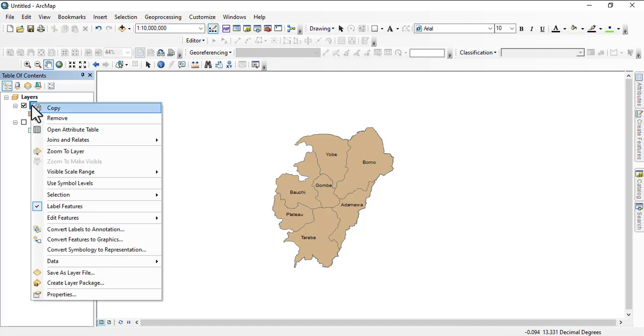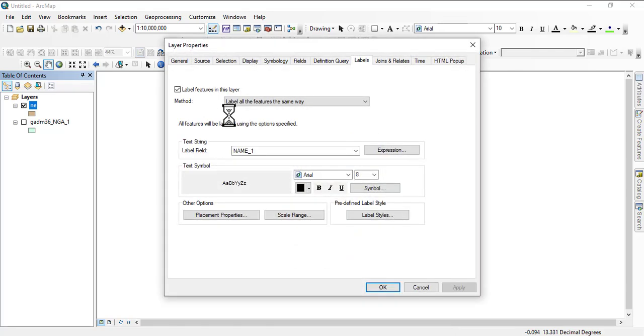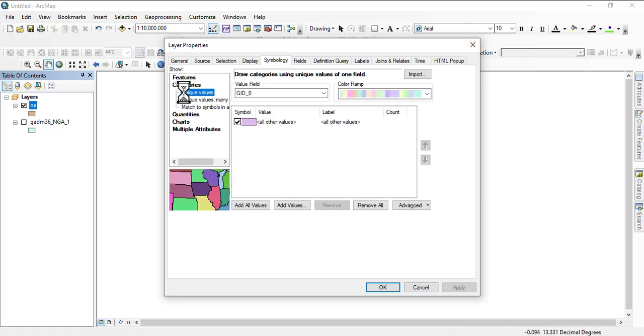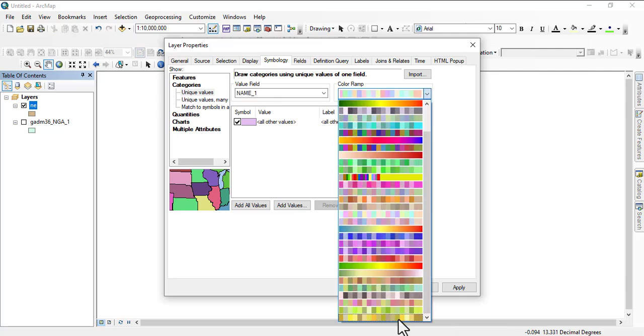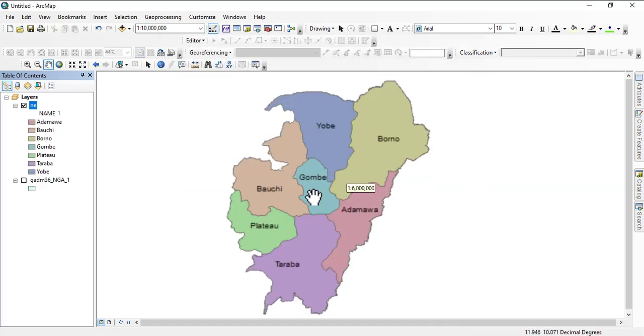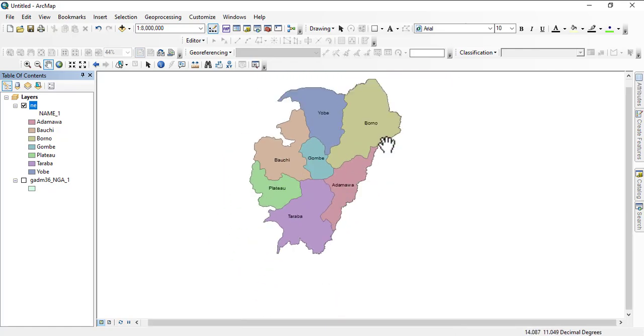Now we want to have each of them with different colors. So you right click on this and you go to properties, and then you go to symbology, and you will go to categories, and then under the categories we're going to use name 1, that's the value field. Then color ramp, we just select a color ramp of our choice that we feel is nice. I like this. Now you are going to also add all values. So all the states have been added, Adamawa and all that have been added with different colors. Once I click OK, you will see. So this is called a choropleth map. All right. So you see that each state has a different unique color.